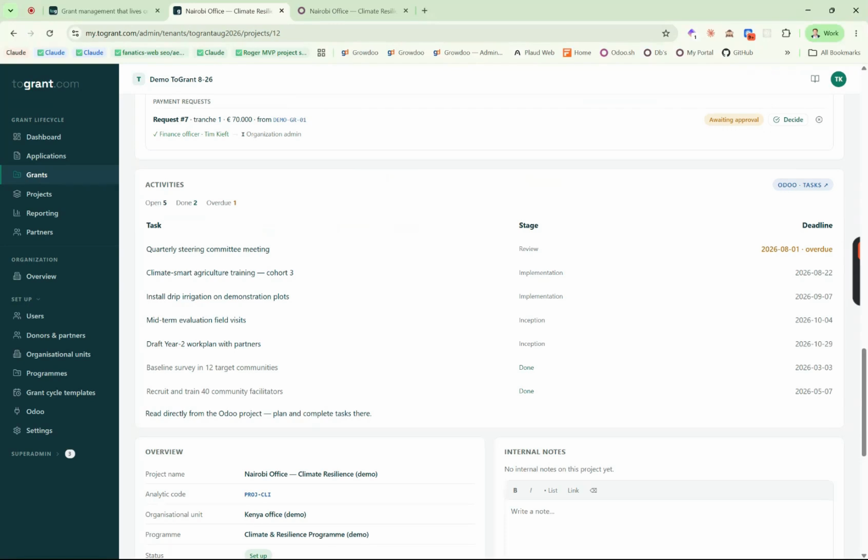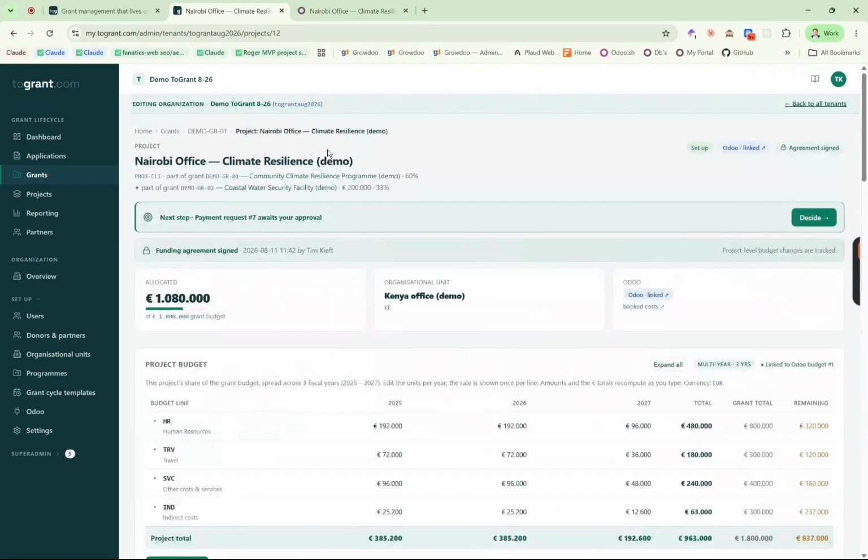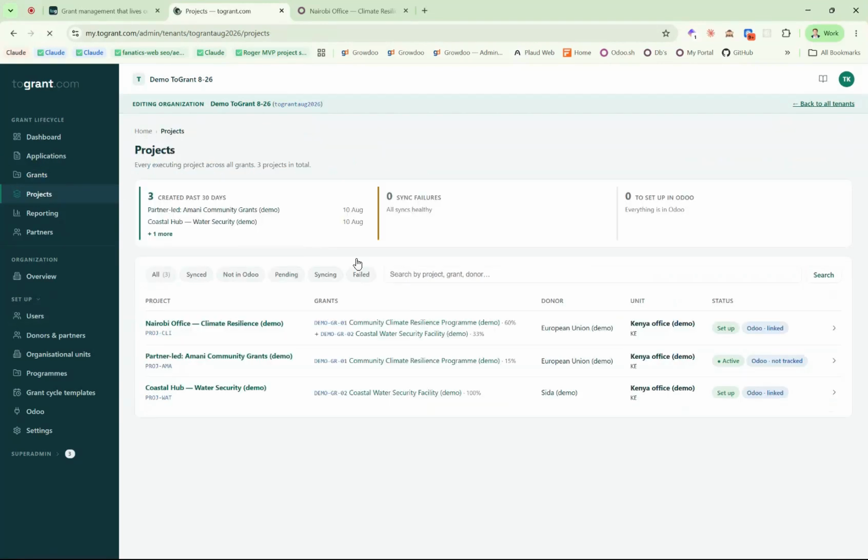Then subsequently on this same project, I think. Yes, this project is being funded by two grants. You can see it here anyway. And well, in that way, you can also see where the inflow of the money at least has to come from. And then we have another type of project, and that is not tracked in Odoo.